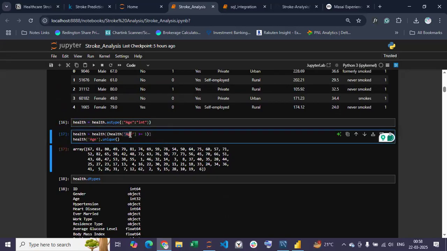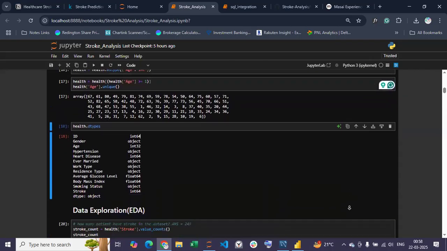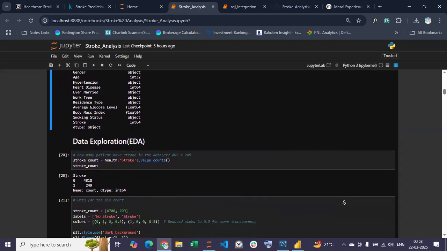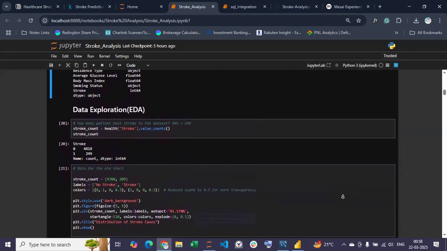So I just take those values which are greater than 1. And there are very few rows that are having 0 as a value. So I just remove that because they are not related to our analysis, also because they are not having any stroke. Okay, so we will move towards our data exploratory part. Our data cleaning is done. So now data exploratory part.